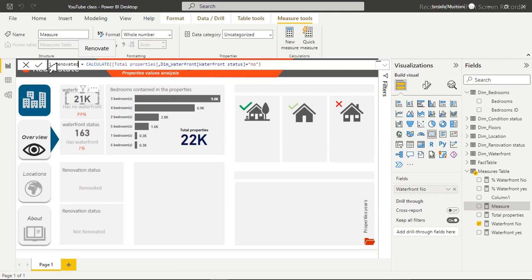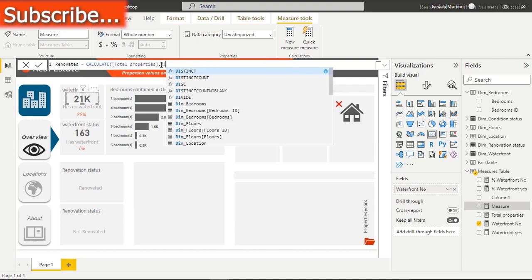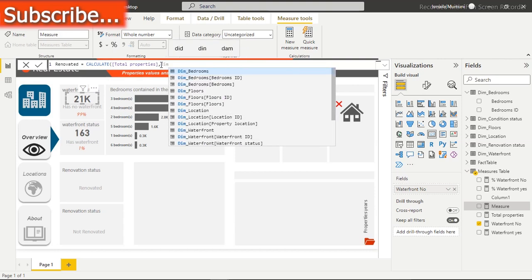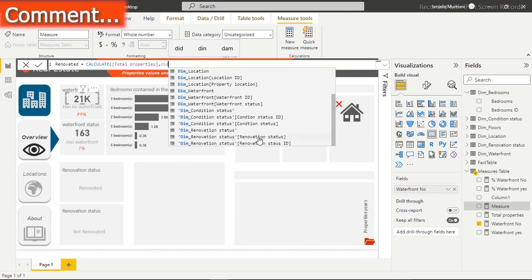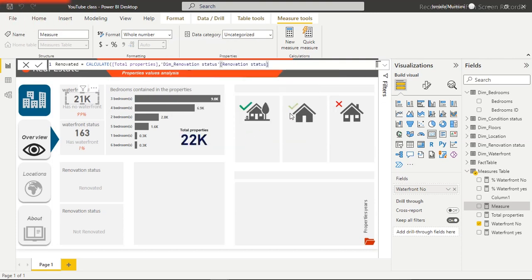Renovated. So I want to come right here, and this is what I want to have. This is where I want to have this. I want to type the theme, and we just want to locate where we have that renovated, right? So what we need to do right now is just to scroll down, and locate where we have renovation status. So click on that, and make sure you have it on yes.